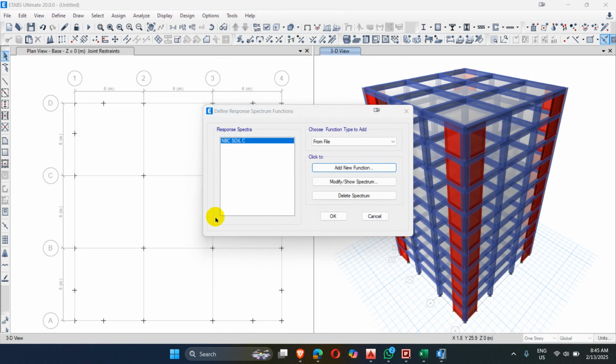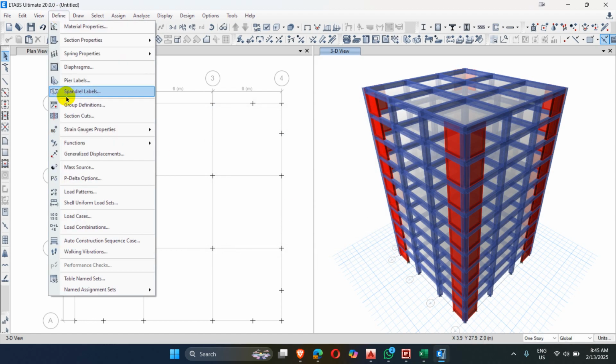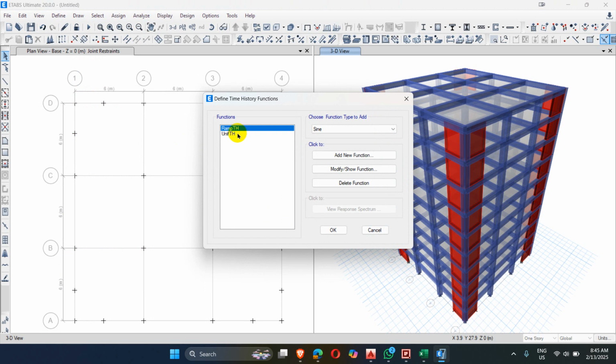So we have completed the first step, because we have to define the target response spectrum, in which we have uploaded the NBC 105 2020 soil type C spectrum. So let me click OK again, and again go to Define Functions. Here we see the time history functions. Here by default we see the Ramp TH and Unified TH.